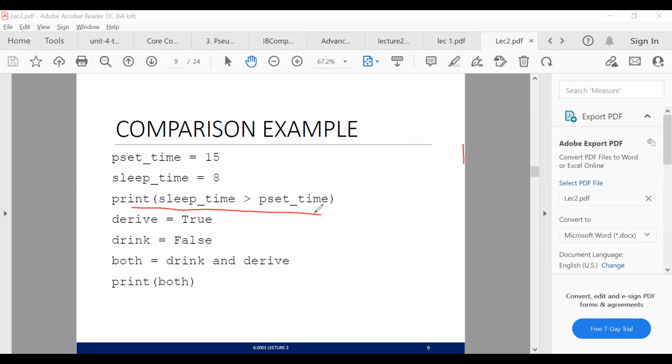That will give us false, because the sleep time is smaller than, not greater than. Okay. And what about here? Do you see that? Yeah. Yeah, okay. So what is the result that will be printed here? True and false. No. So when we, makes sense.